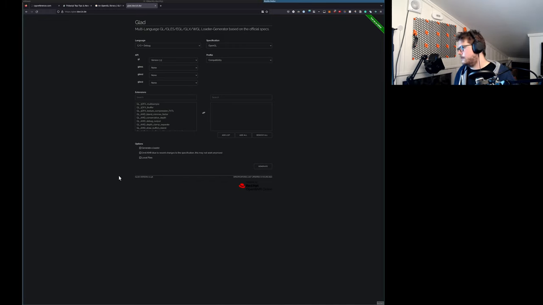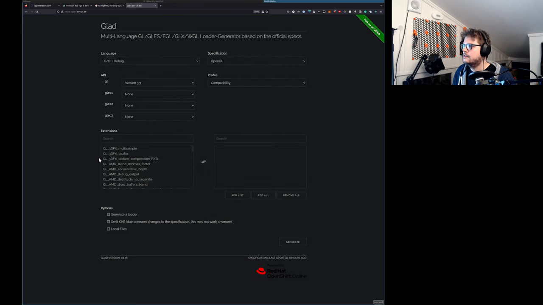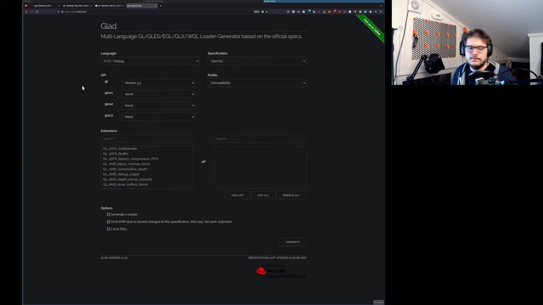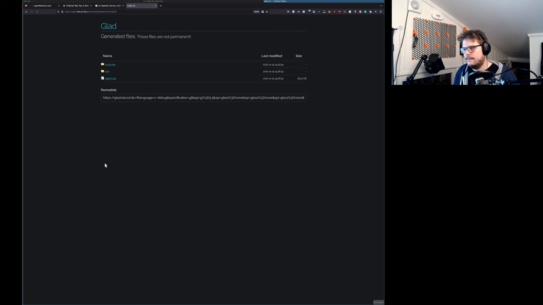Yeah, thank you, somebody mentioned that. Firefox was a little bit small, so thanks for mentioning that. This should hopefully show better. So debug, OpenGL, and profile, core. Compatibility just remains support for some deprecated stuff, but we're not going to use that, so we can select core. Version OpenGL 3.3, we're not going to use any extensions, and we're not going to generate a loader. And generate. Then it generates the file for us. And we can just use a zip file.